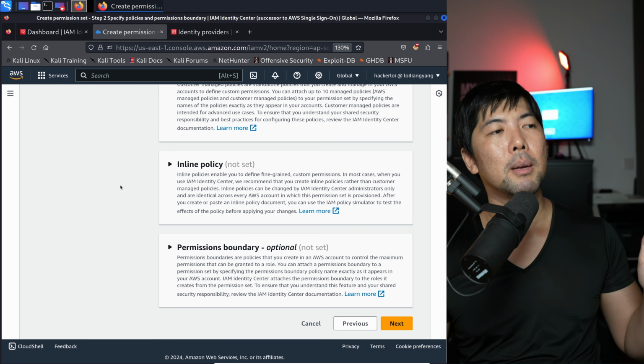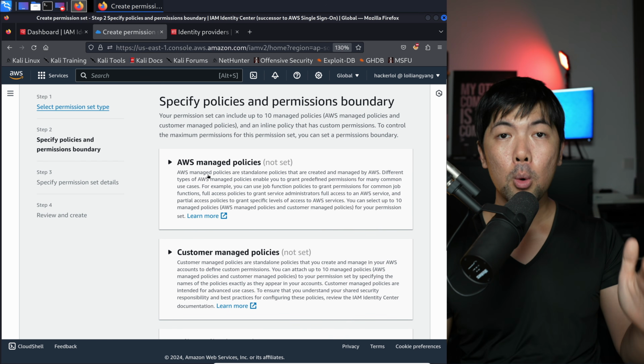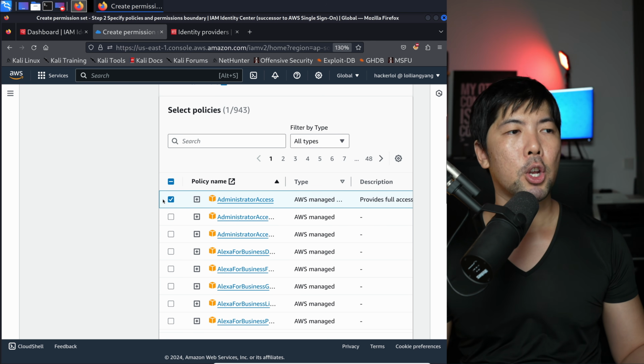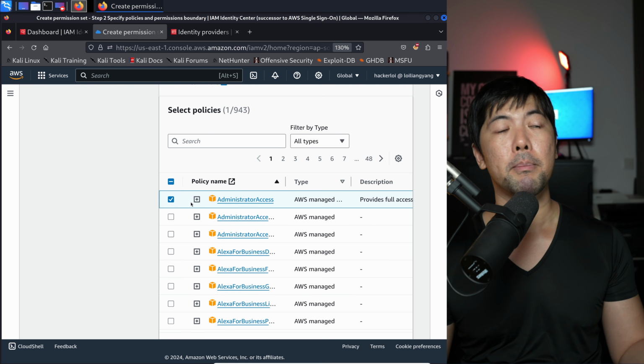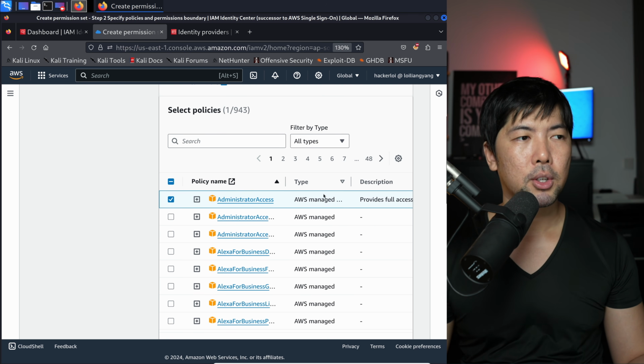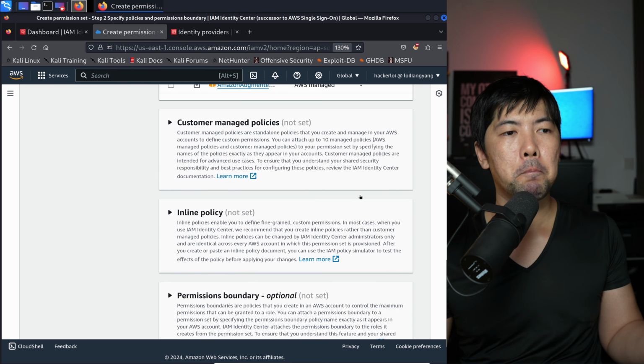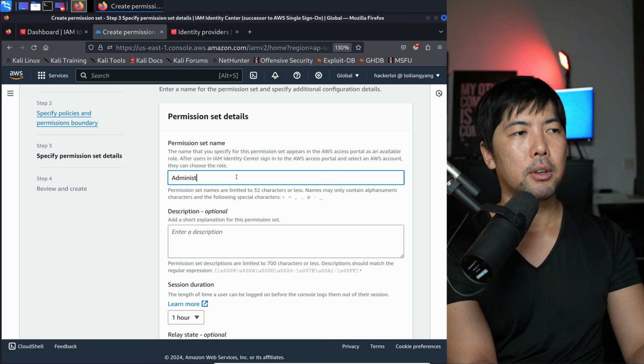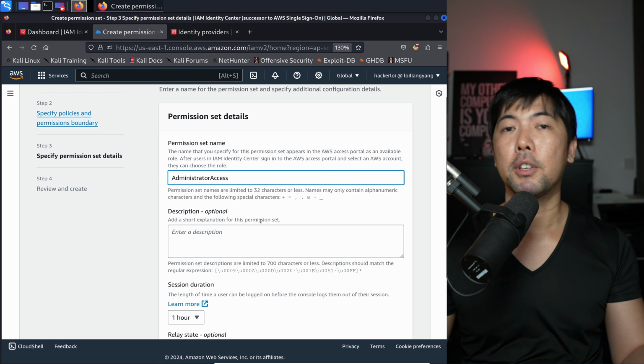So what I'm going to do now, I'm going to scroll up. I'm going to go over AWS managed policies, and I'm going to provide administrator access. Okay, so you can use a combination of all these different managed policies directly from AWS. And once you're ready, just scroll all the way down, click onto next. All right, give it a name. So I put administrator access. Okay, and then you have a description.